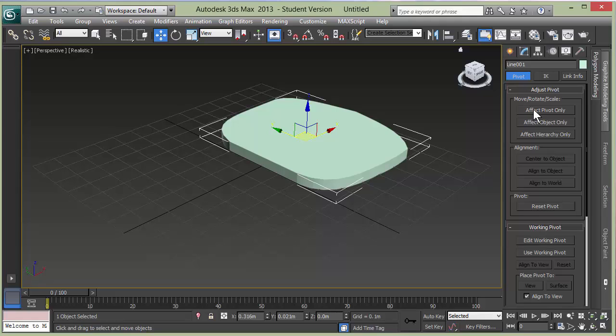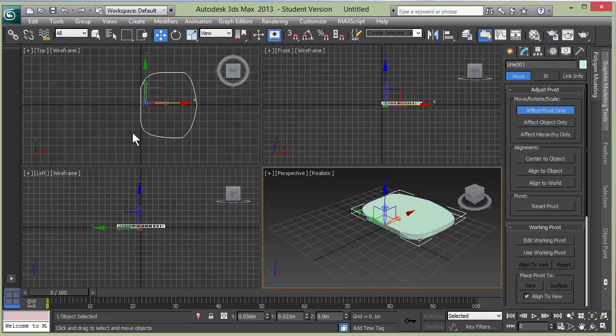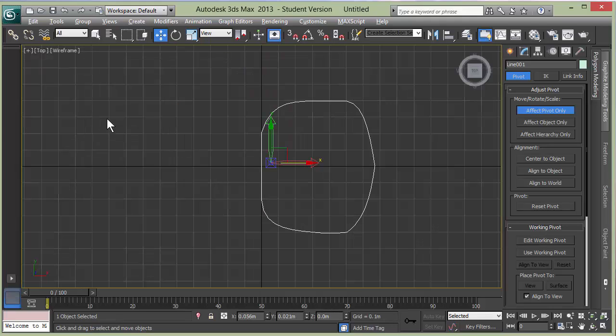Underneath that, the section that says Affect Pivot Only, click on that, and you'll see you get a slightly different transform gizmo. I can move that, and the model will stay in place, but the gizmo itself will move and have a new point. So I take a look at this and see what it looks like in my top view.